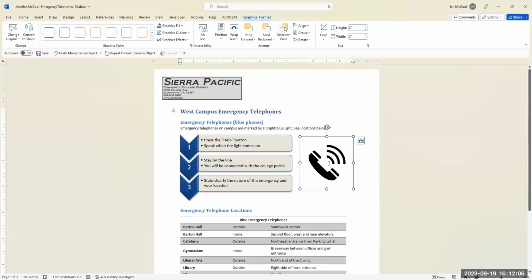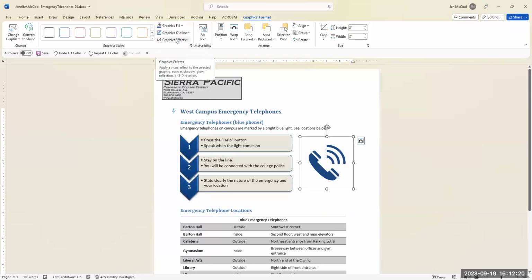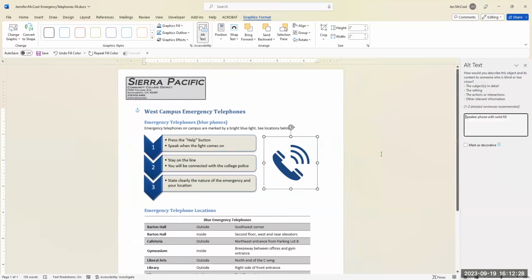I'm going to change the graphics fill color to dark blue, which is the 4th one. Let me see, that's not it. Dark blue text 2. Dark blue, it's the 4th one over. Dark blue text 2. Now I need to go back and do that alt text because we deleted the other one. So let's click on alt text and we need to put in icon of blue phone.